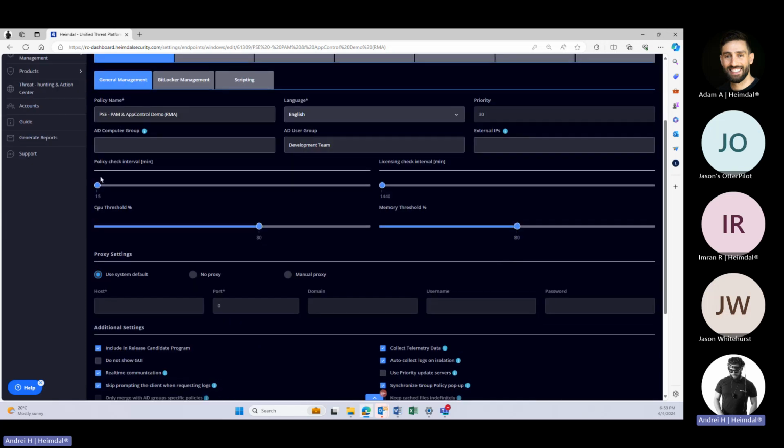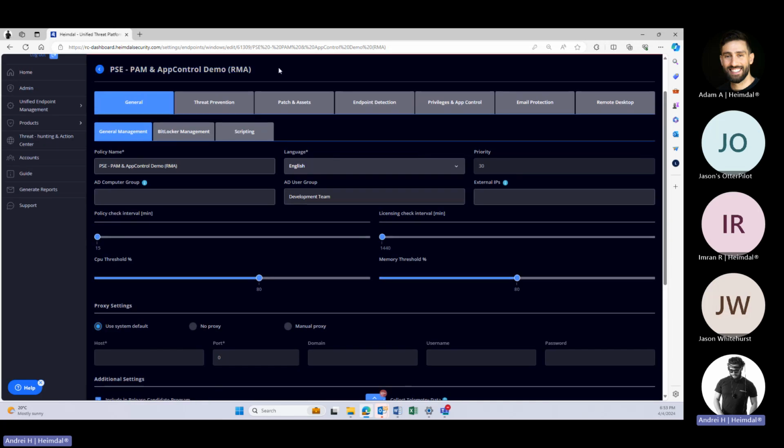Then we have a few dials over here that we can play around with. Policy check interval. This determines the time that an agent waits until it calls back to the Heimdal servers so that it can actually see if there were any changes made to the policy for it to do any type of job. Then we have the license check interval, which is pretty self-explanatory.